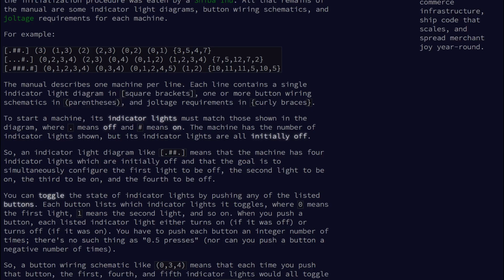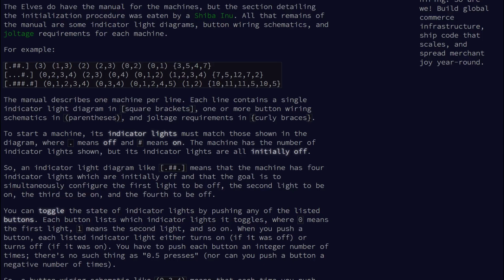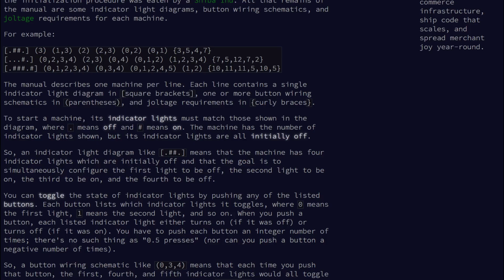The manual, right, these are pieces of the manual, describes one machine per line. Each line contains a single indicator light diagram in square brackets. Okay, presumably hashes are on and dots are off. One or more button wiring schematics in parentheses. And joltage requirements in curly braces. They've got all three of these, huh? Okay, sure.